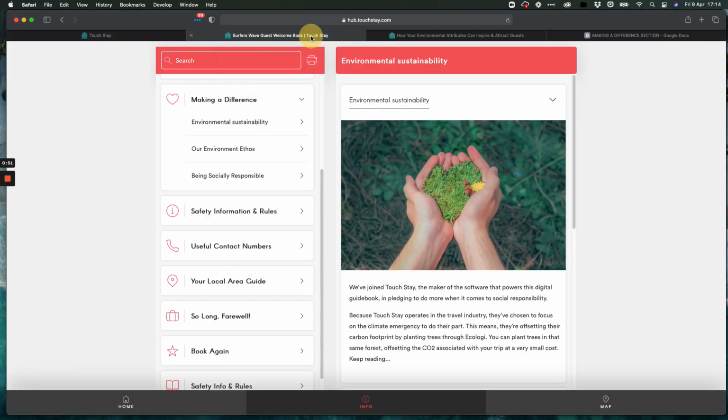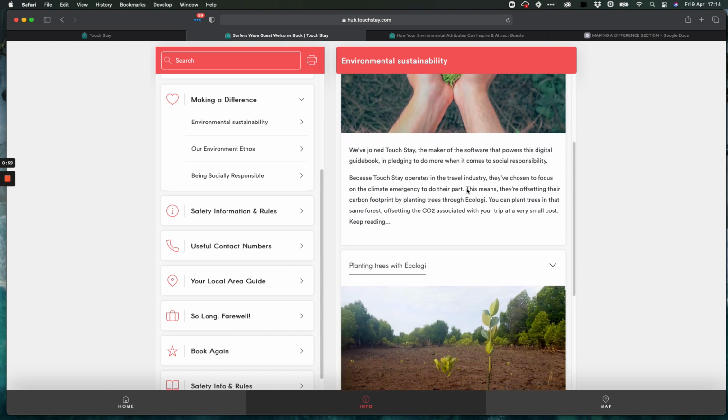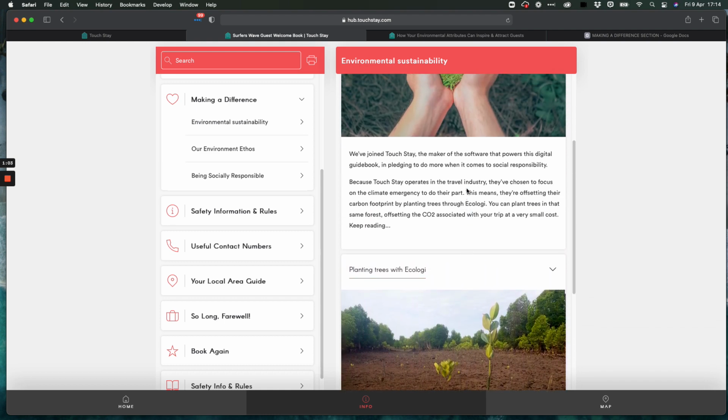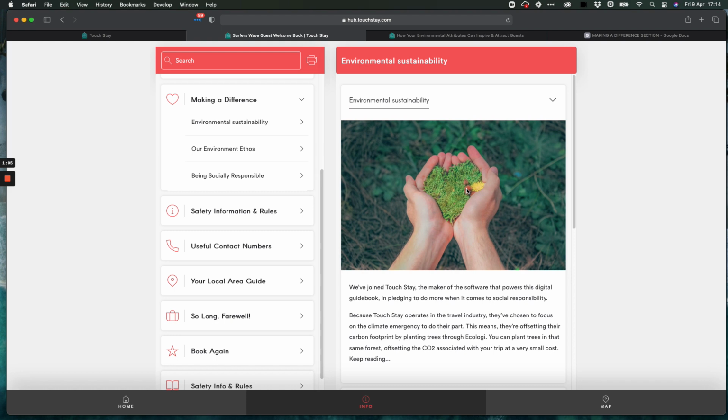So let's go back to a guidebook here. So here's the Making a Difference category section, which I've added. Under Environmental Sustainability, there are 2 sections in the template which we've added, which you're free to adopt or to delete or to add your own. It's entirely up to you. But these would be where you might list any environmental projects that you're supporting. If you don't have a particular project that you're supporting and you want to support one, that's why we've included this section here, because it allows you to simply adopt what Touch Day is doing.